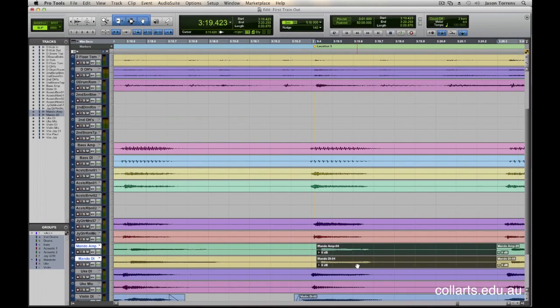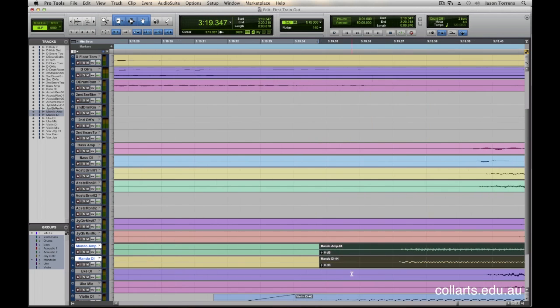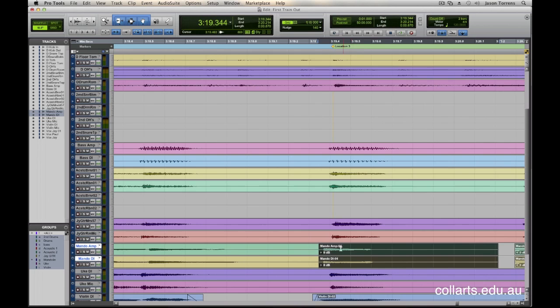Slip means I can slip it around and move it anywhere, and it's not locked to any particular grid or template or anything. I can just click it and drag it around. It'll move in any increment that I like, tiny little increments like so. Anywhere I move it, it's going to work, which is great.